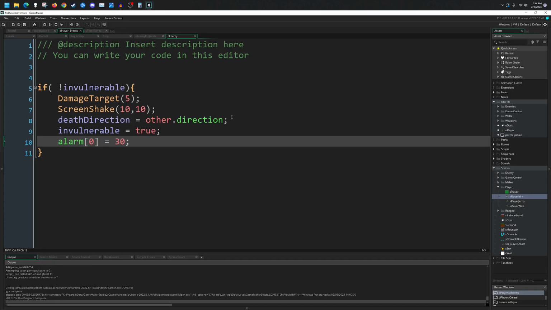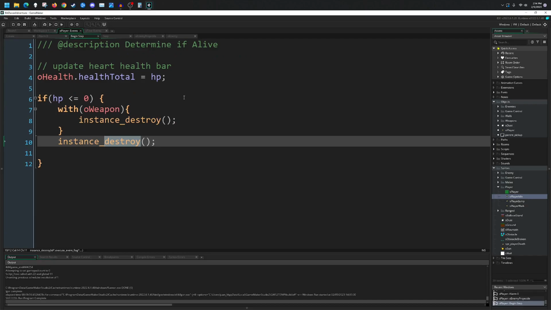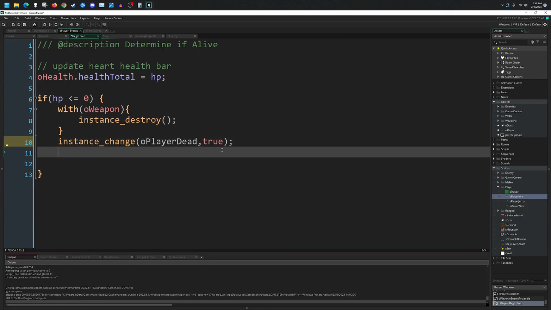Now that we have both of these set up, let's go ahead and go back to our begin step and add in the rest of the code to determine how the player death object will react. Rather than destroying the object, in here we're going to change this to be an instance change event, and we're going to change our player to player dead. Now we of course don't have this yet, but we will create it momentarily. We need to specify our direction is equal to death direction. That of course is defined by either the projectile or the enemy that hit us.